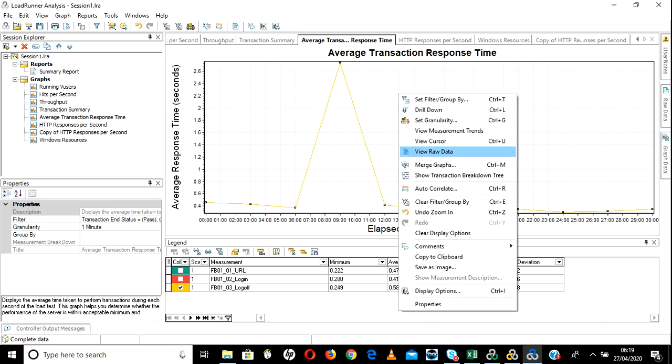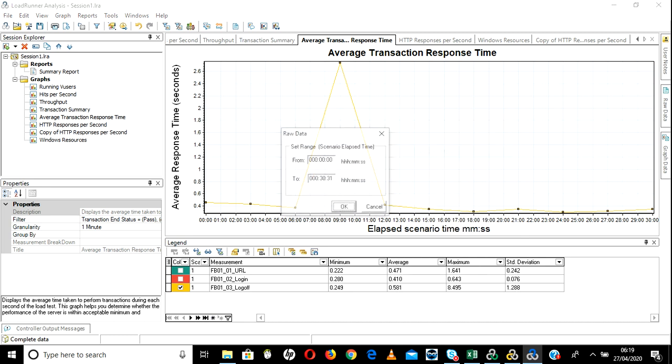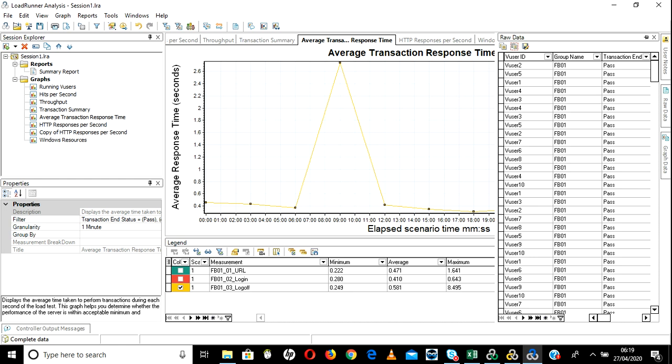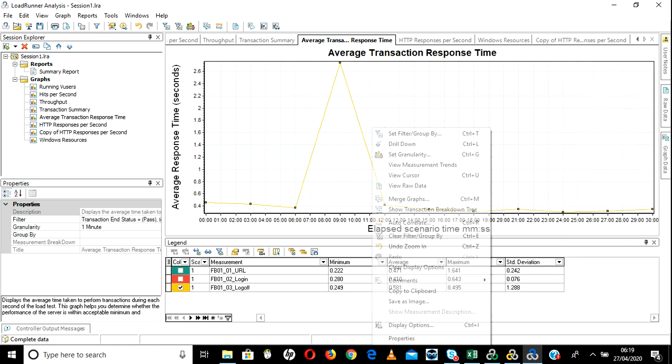And this is view raw data. I showed you, if you want to get raw data, you can click on that. The data will be available on this side and you can save them. Okay, that is all about raw data.